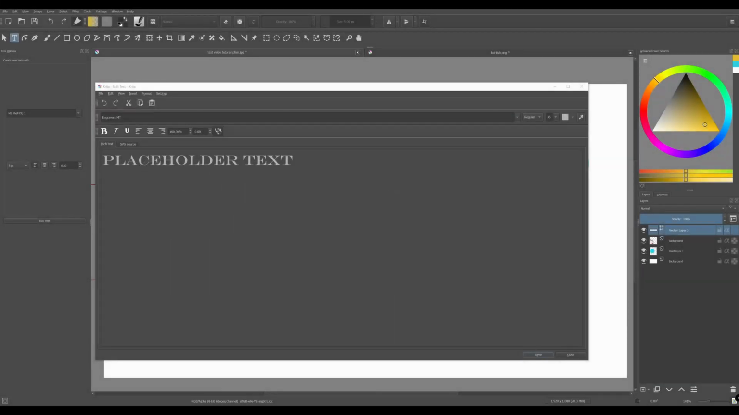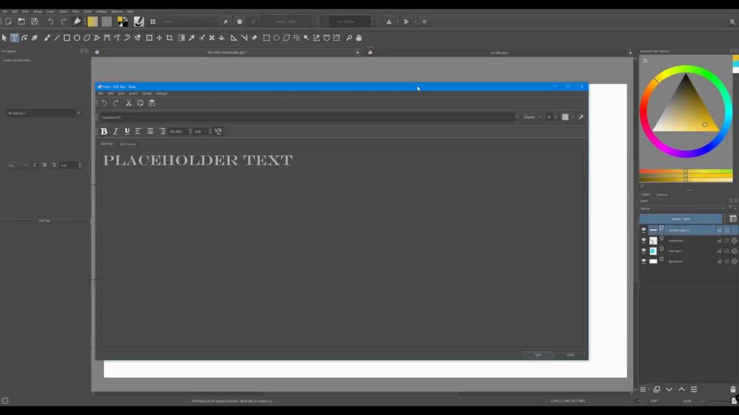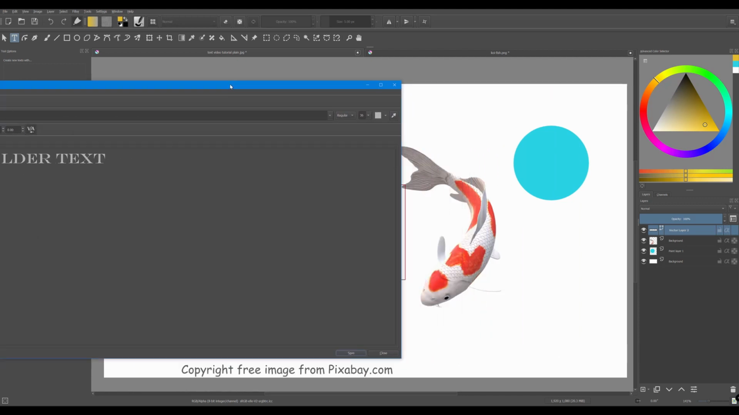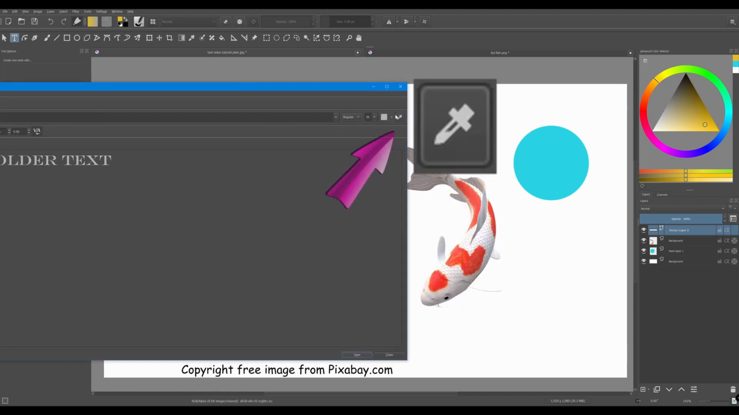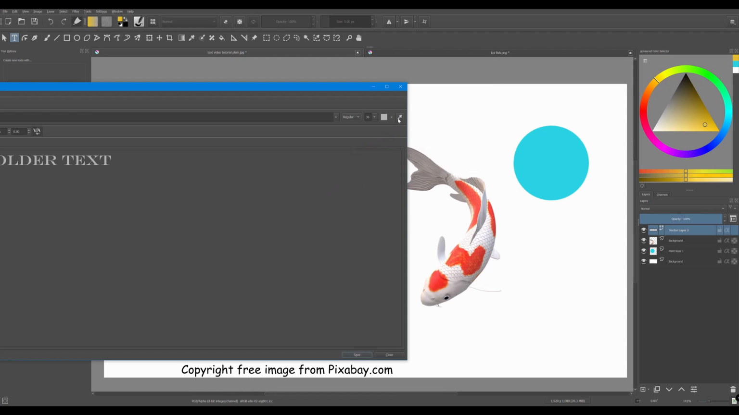Alright, let me move this on the side so that you can see better. Click on the eyedropper icon to select a color from a reference image located on your canvas. I am going to click on the red scales of a fish. Now, as you can see, my text color exactly matches the red scales of a fish. Click again on the eyedropper icon to select now the color from the giant cyan dot.